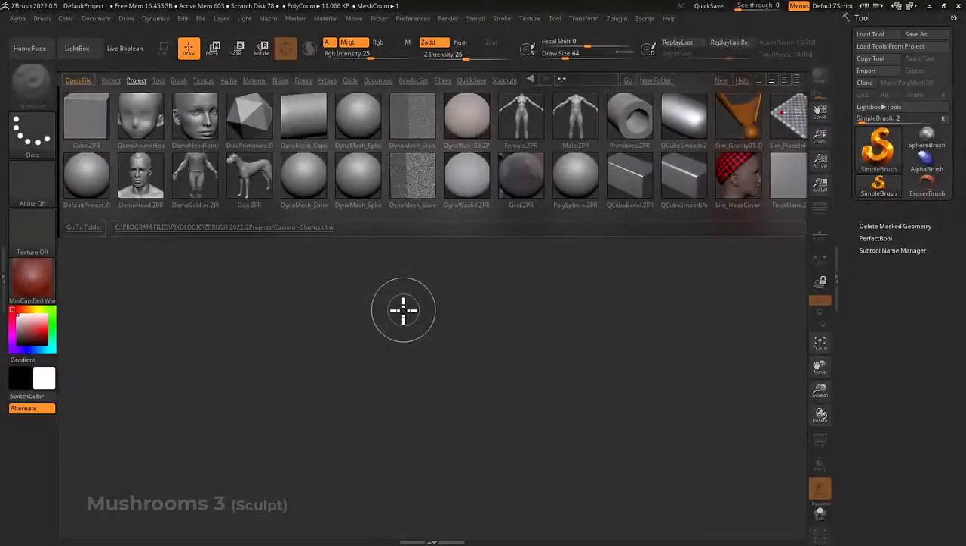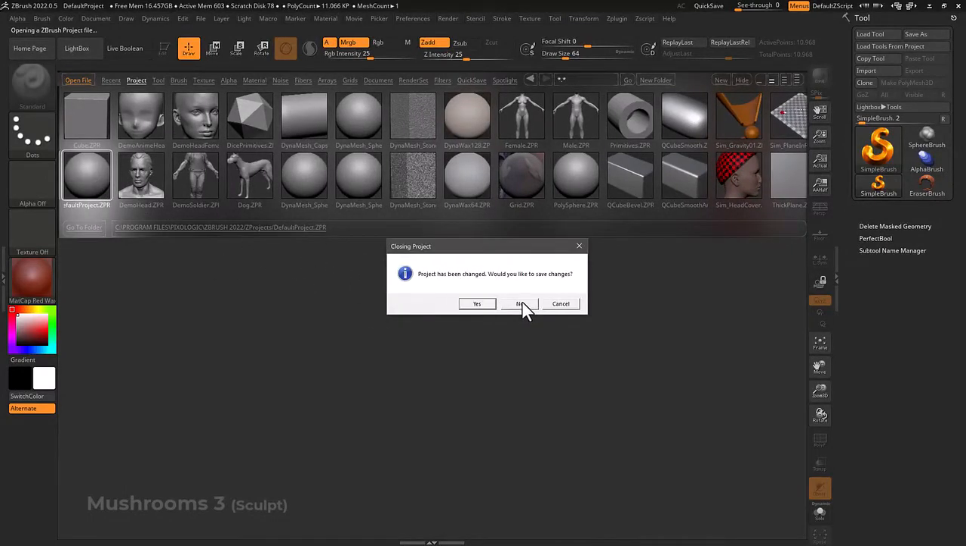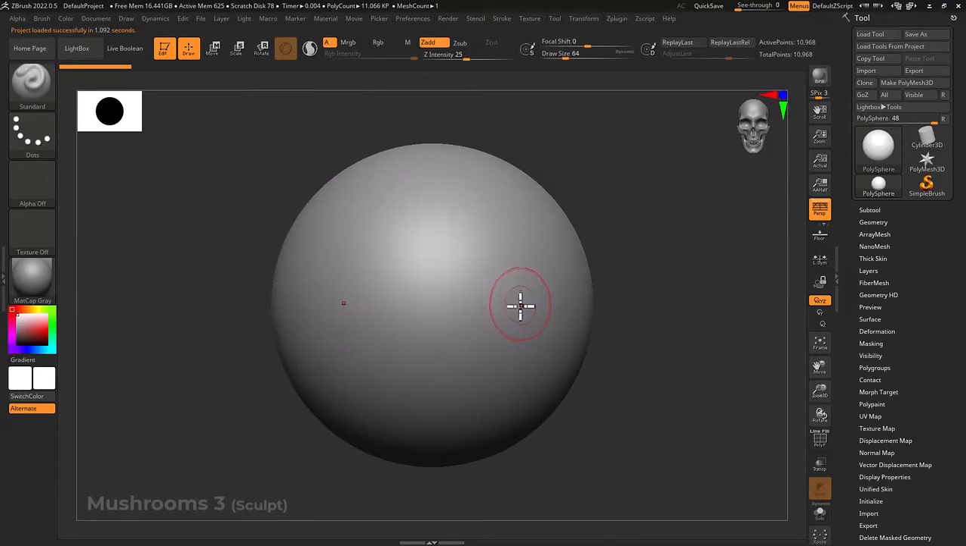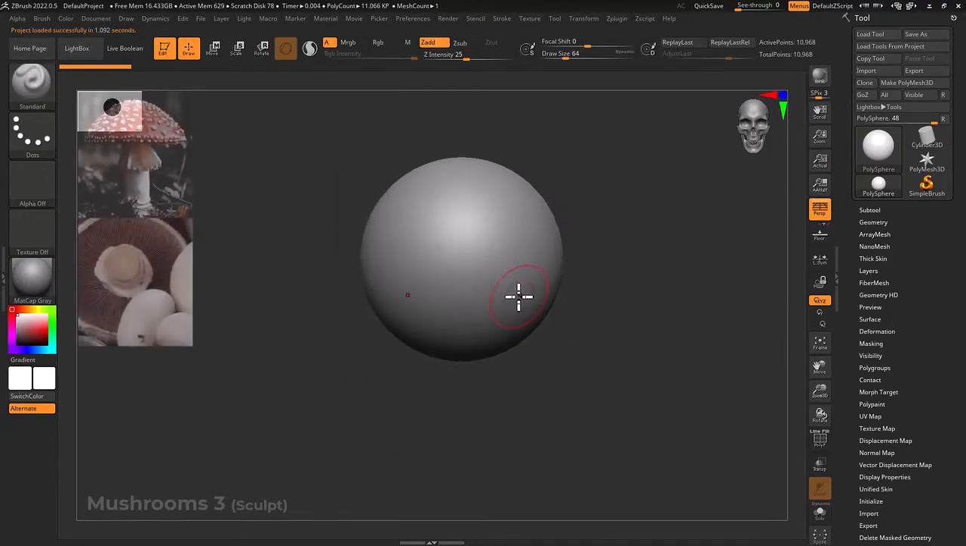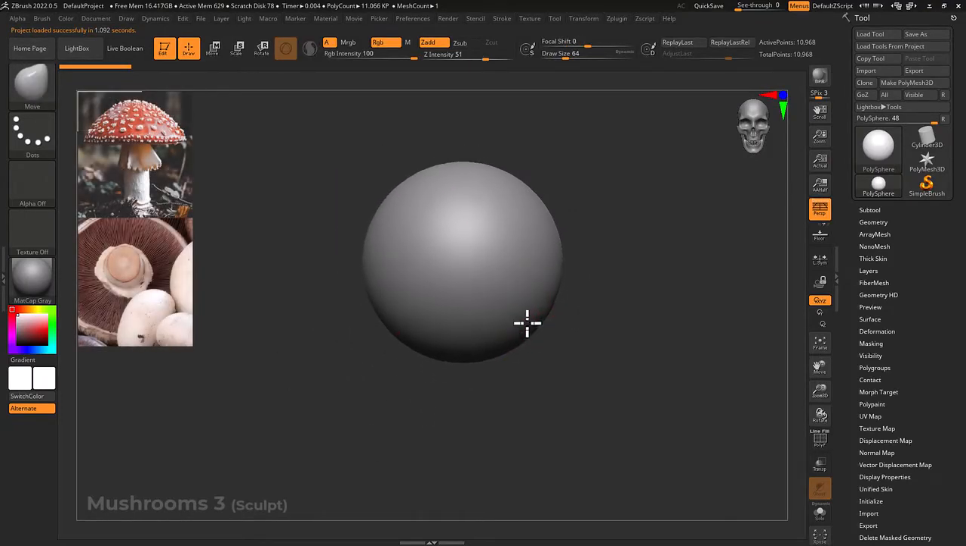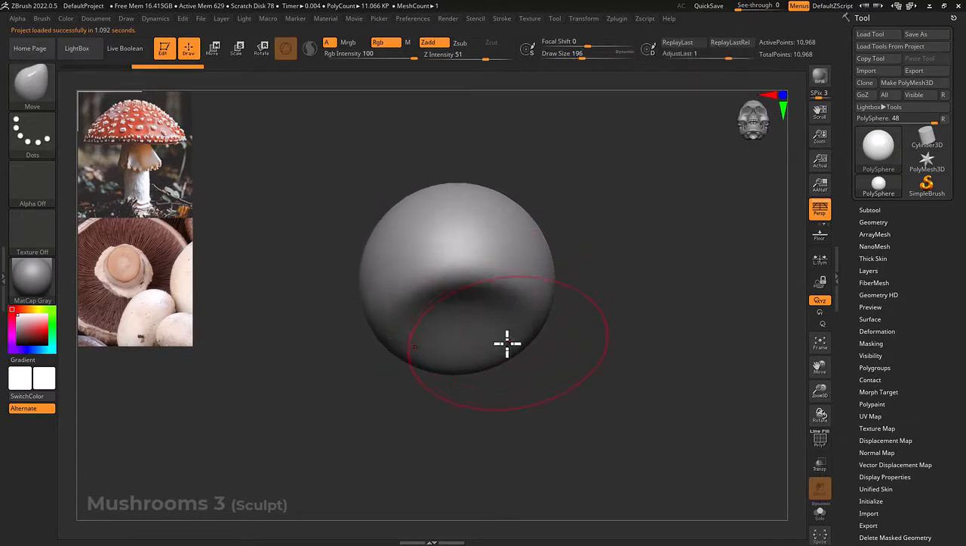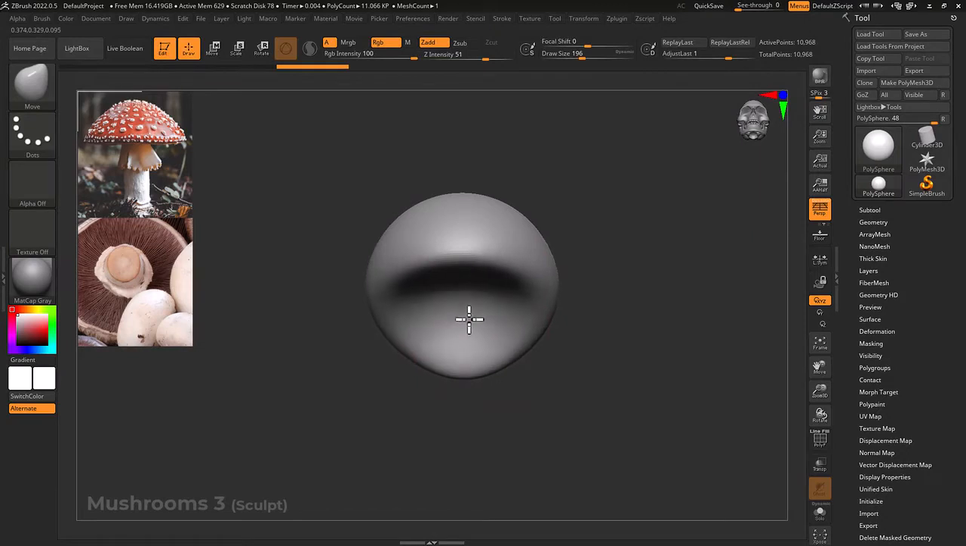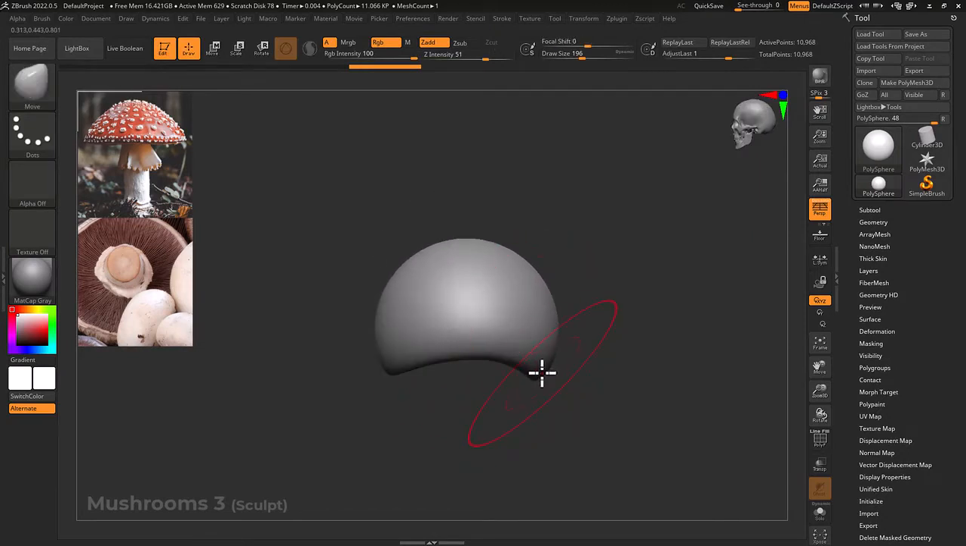Starting things out inside of Lightbox, go ahead and double click the default project and click No to save any current changes. And on screen I have some reference for some mushroom images here. And with a nice large move brush, I'm just pushing the underside up, and from a side view just tweaking the shape of a mushroom cap here.